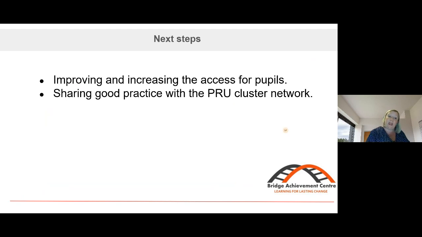So our next focus is improving and increasing the access for pupils to be able to work online. Lots of our pupils don't have computers or didn't have them previously. They didn't have access to the internet, or if they did, it was for things like Xboxes. So it's now ensuring that all of our pupils, or the majority of our pupils, have access, and how we support them in using this.